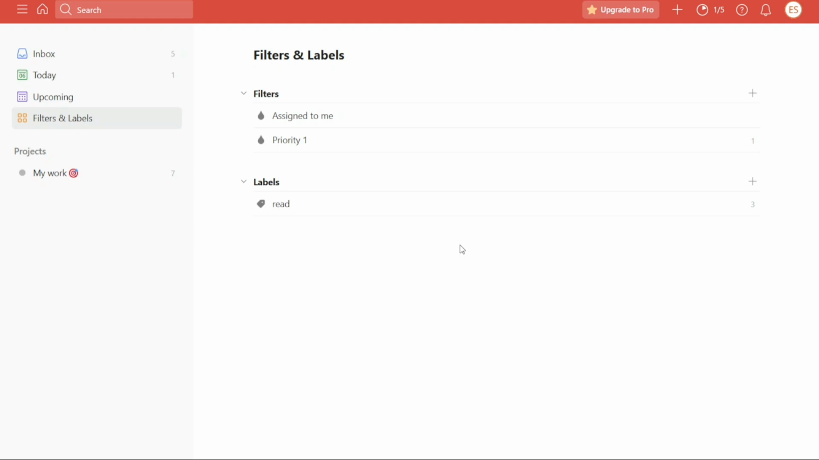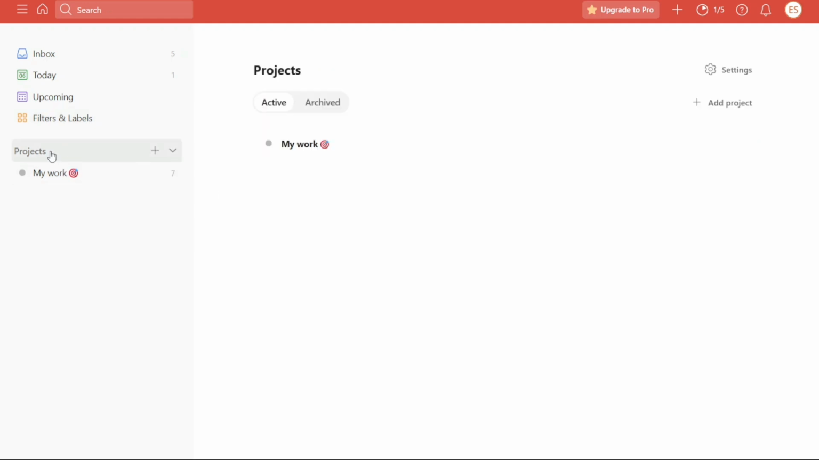The Projects section allows you to organize your tasks into different projects. By creating projects, you can group related tasks together and keep track of all the details in one place. When you open the Project section, you can see all of your active projects listed in alphabetical order. You can also create new projects by clicking on the plus button, Add Project.